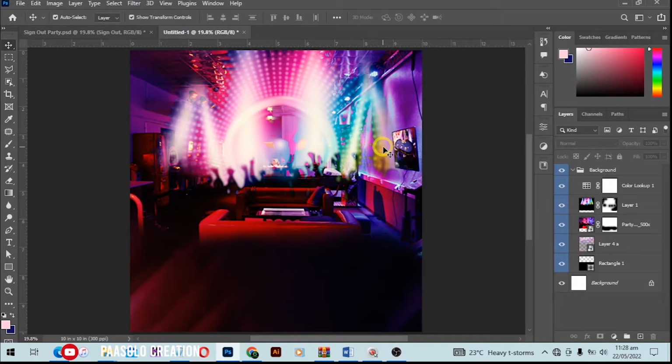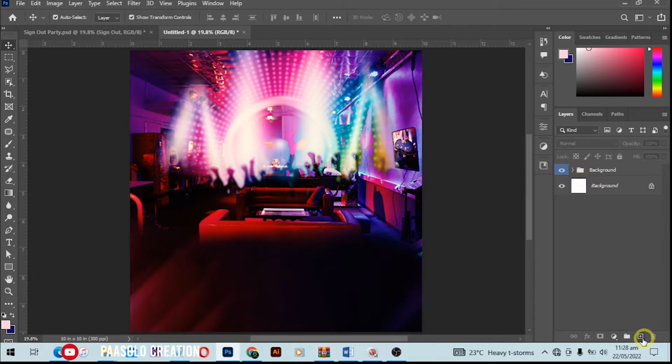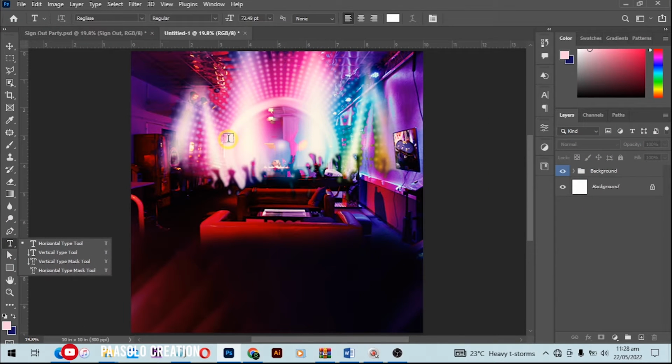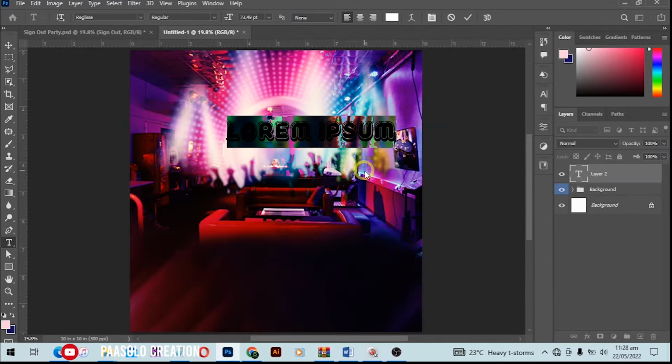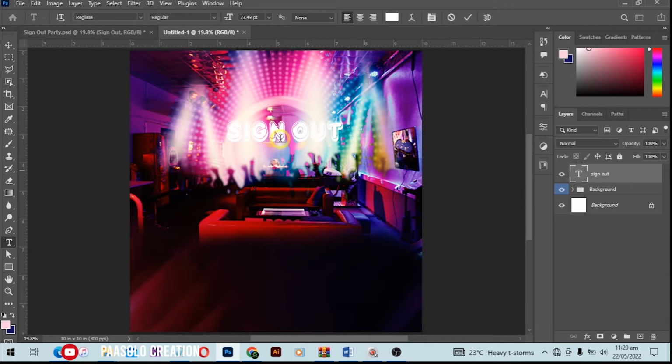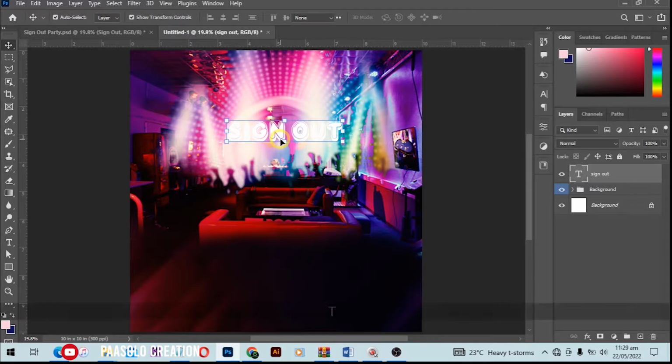Now from here, guys, we can add our text. So let me put all of this in the folder. With the help of the text tool, I'm going to type in my text. This is the font that I'm going to use. Click on enter to accept changes. We are going to use a white fill.